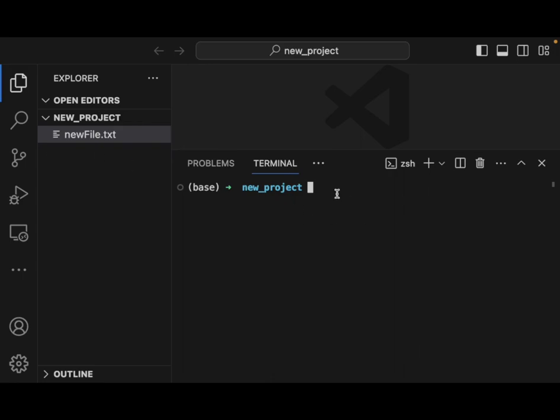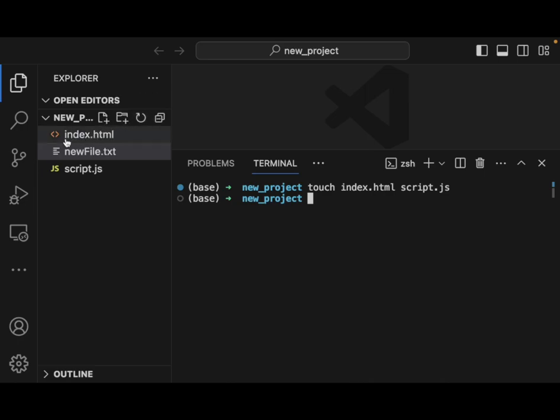Now notice we have been working with JavaScript recently, so let's go on and do touch index.html, and we want to also have a script.js. Notice here I put index.html and I have script.js. So I put 2 files at the same time. Now they will make 2 new files. And notice they are now index.html and script.js.